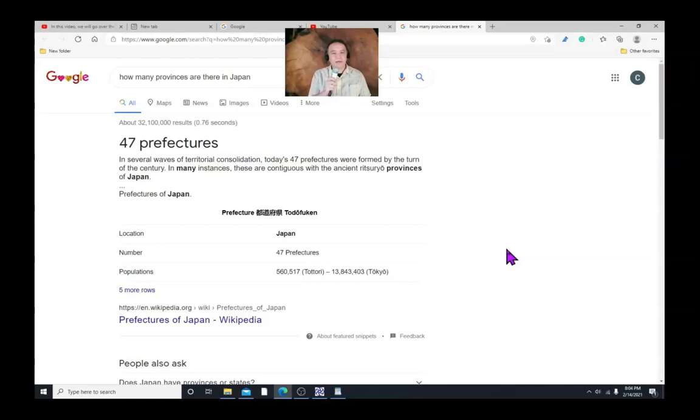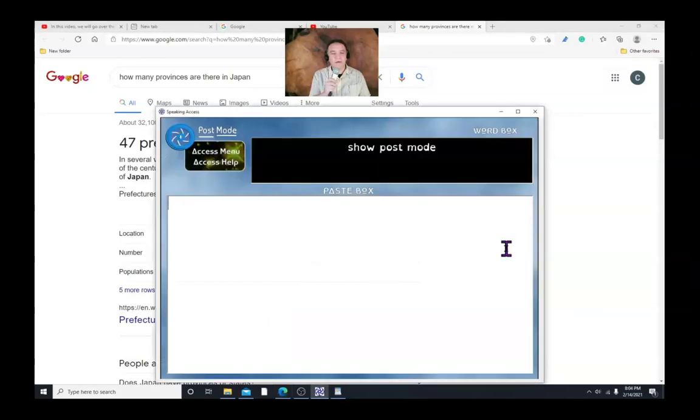Hello, Access. Ready, set, go. Show post mode. Show Access. Speaking Access, the paste box, edit, multi-line, blank. How many prefectures are there in Japan?